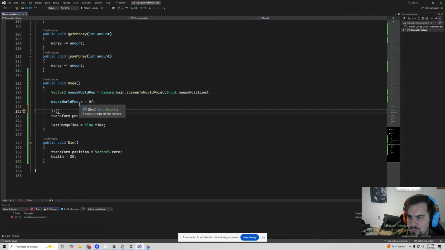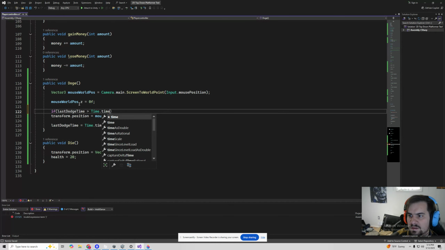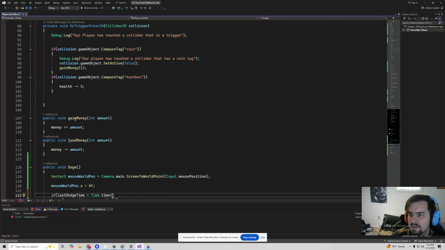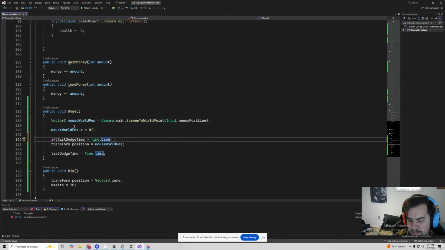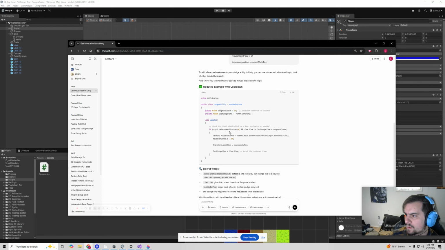the last dodge time is greater than time dot time plus time dot time minus the current dodge time. What did ChatGPT do for this if statement? We'll just grab that. So if the current time is greater than the last time plus the cooldown.